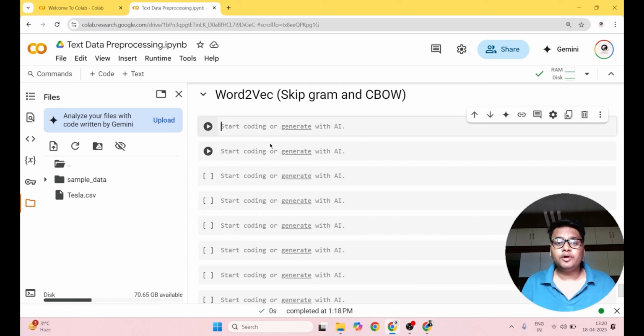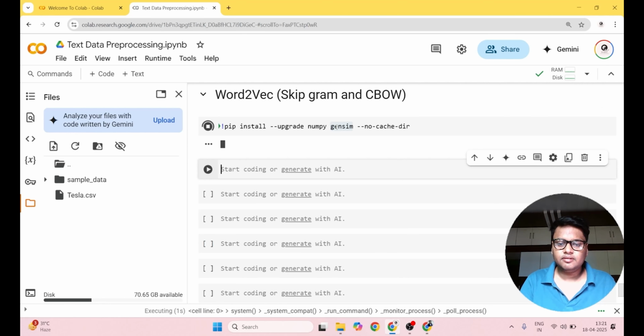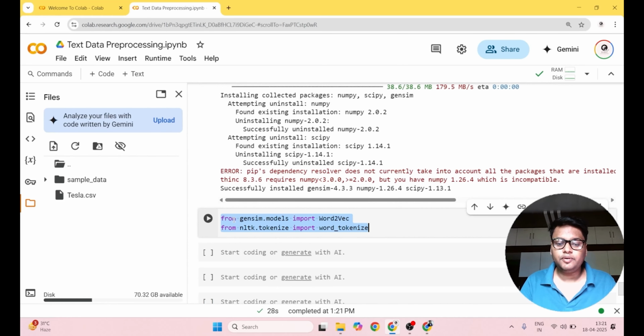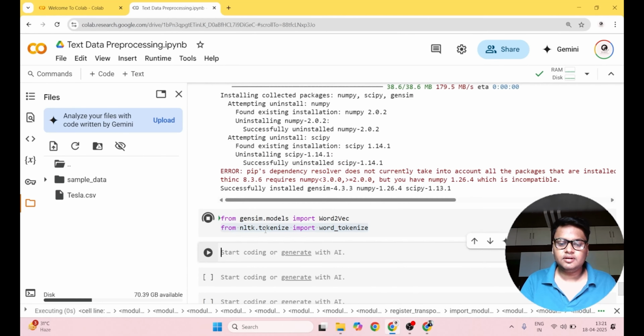Now I am going to implement word2vec. Word2vec is an embedding model which converts your words into embeddings. First of all, I am going to install the Gensim library because it is needed for implementing word2vec. So let me install it. Once it is installed, you just have to import Word2Vec from the Gensim library. Then I am going to import my word_tokenize function.